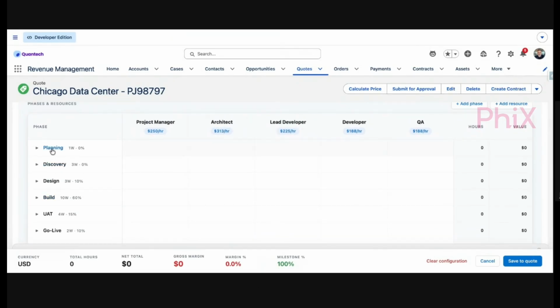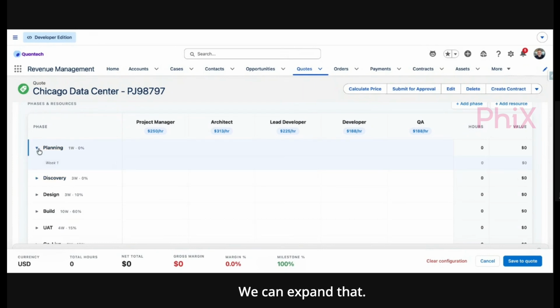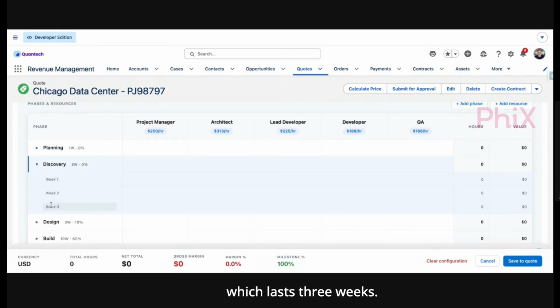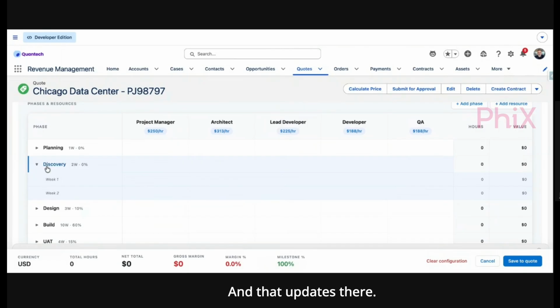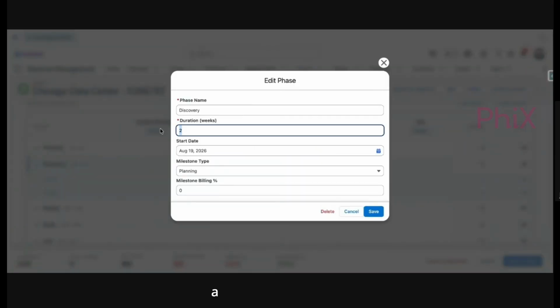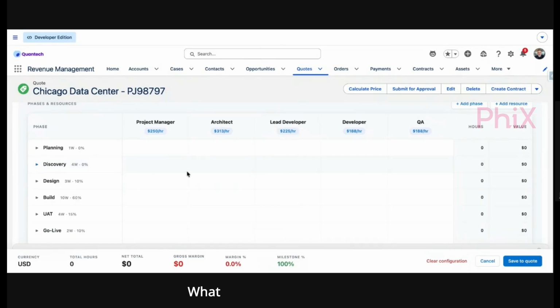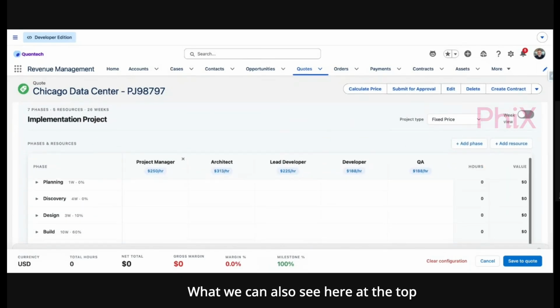So here we can see we've got the resources with their rates, and down the left, we have the different phases of the project. So we've got a planning phase, which lasts for a week. We can expand that. And this is where we can start adding hours per resource. We've got a discovery phase, which lasts 3 weeks. I could actually change that to be a 2-week discovery phase. And that updates there. Or I could change that to be a 4-week discovery phase. And that will also update.